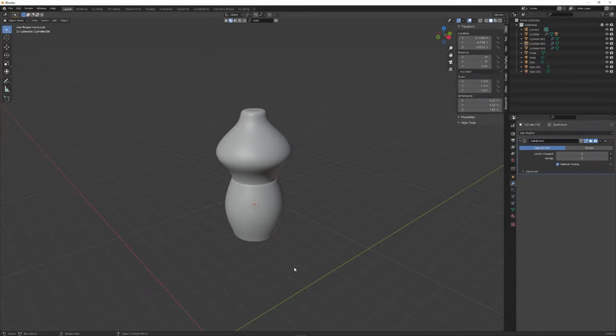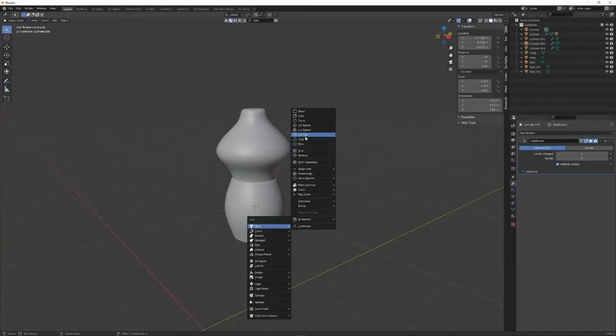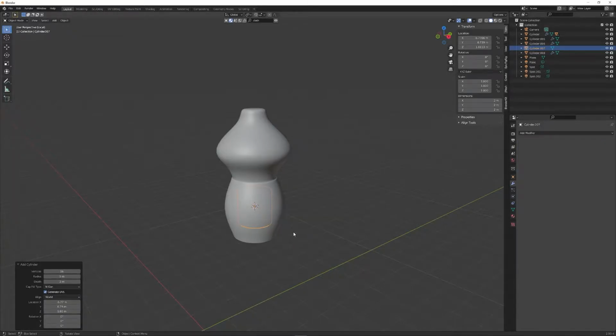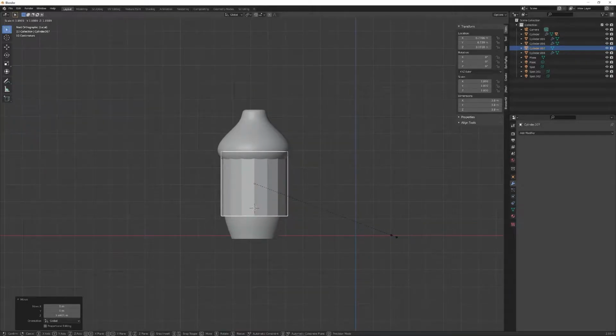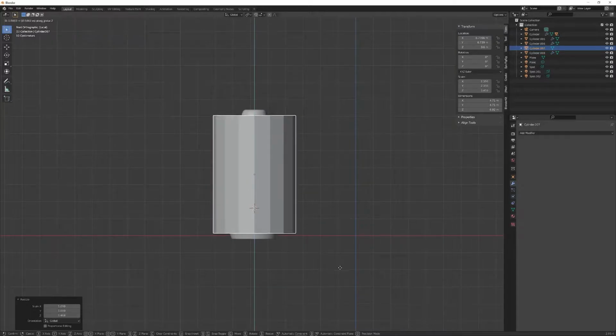Hi, today I'm going to show you how to quickly add wraps to objects. This is the object I want to wrap things around. I'm just going to add a cylinder straight to the center of it. Go ahead and scale it up along the z-axis.